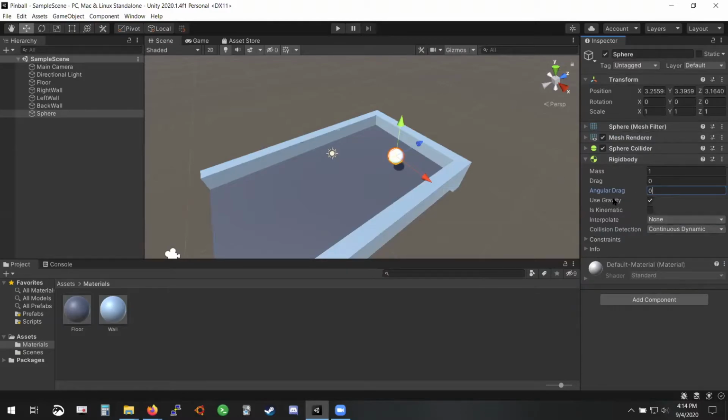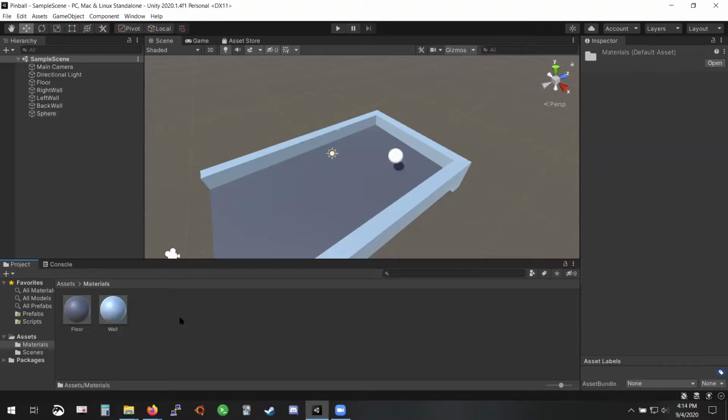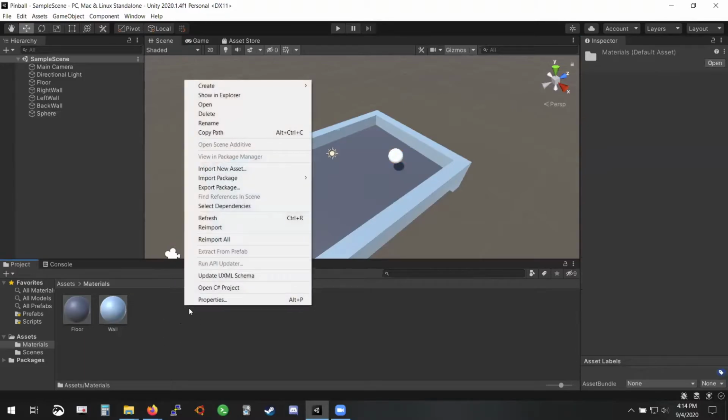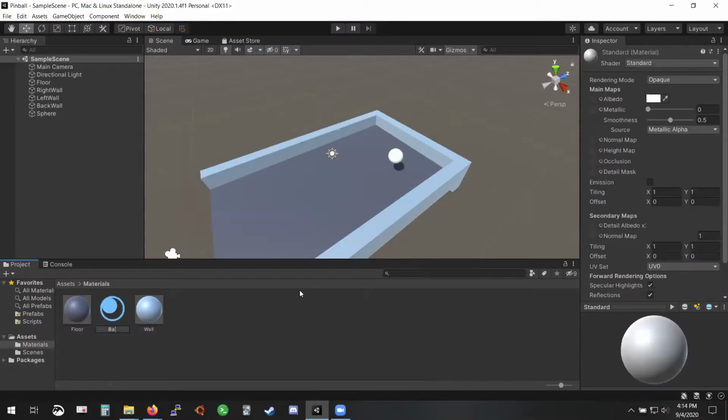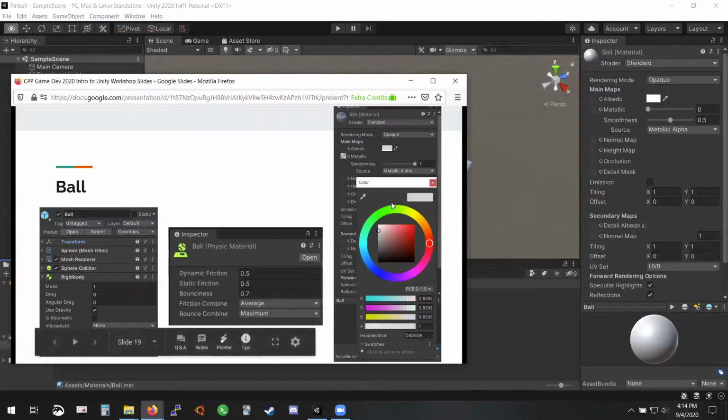But with that, the other thing we need for the ball is, right now it again looks really boring. So while we should still have the material tab open, if you don't for some reason, you can go back to the folder. We're going to make a new material. So let's do create and then material. And we'll name this ball. And this time, though, we're going to do something a little bit different.